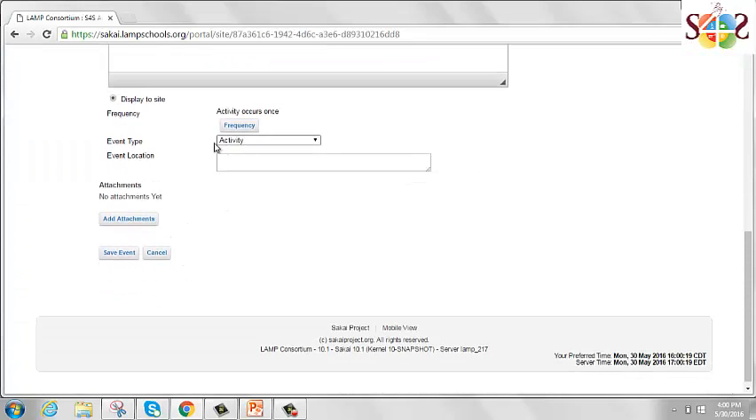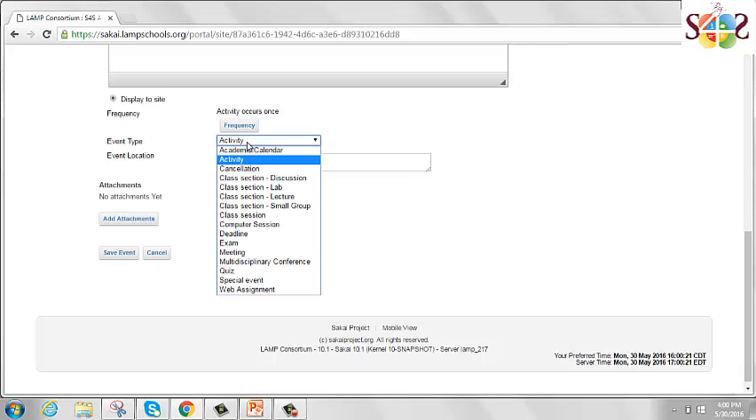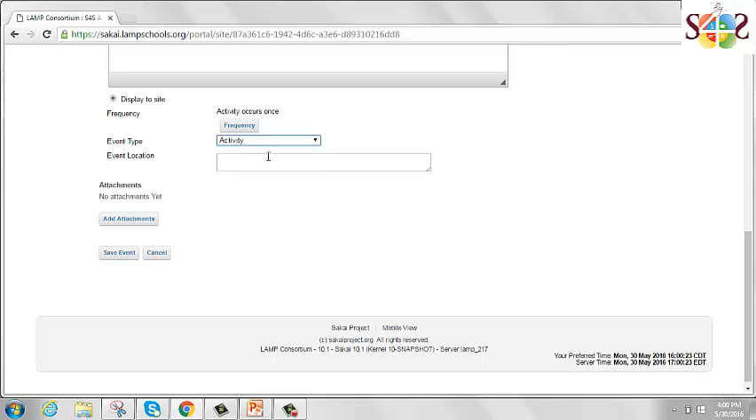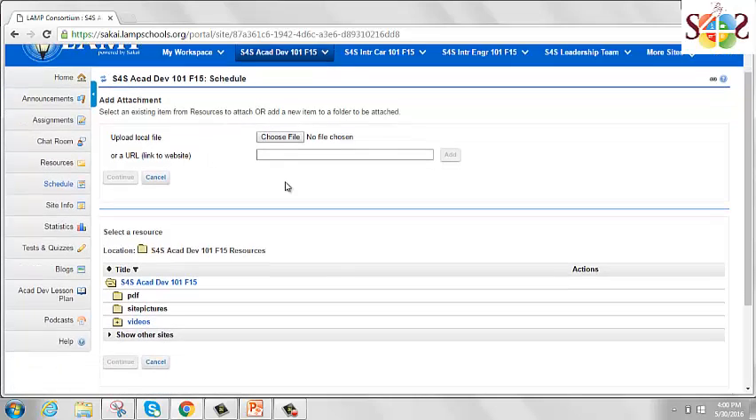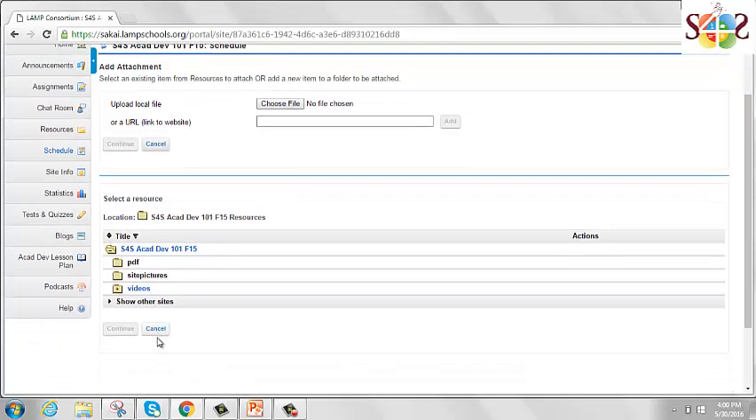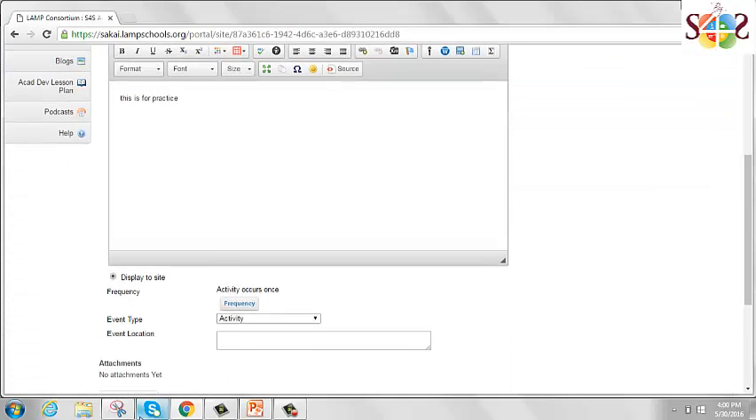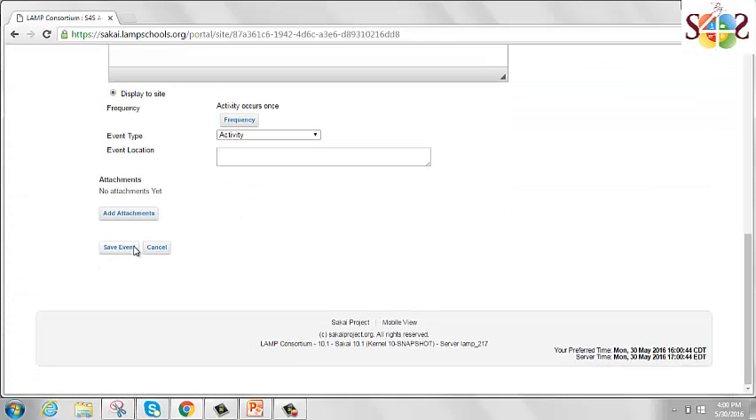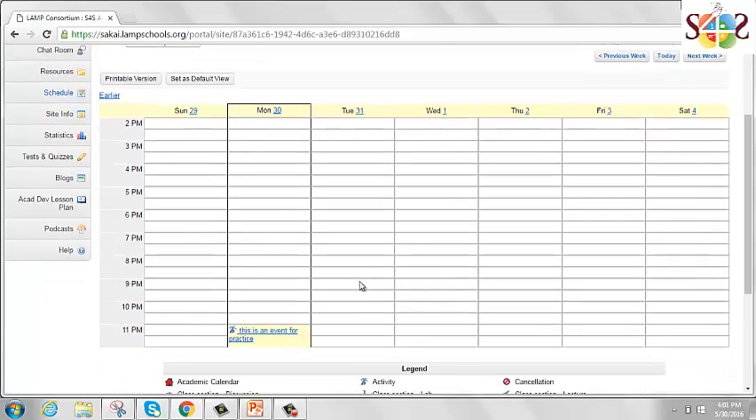I have options for event type. This is going to be an activity. And event location. I also have the option to add text in there. I can add other attachments. After I'm done adding whatever attachments I have from either my computer or the resources folder, I can then save the event. Now we have our event.